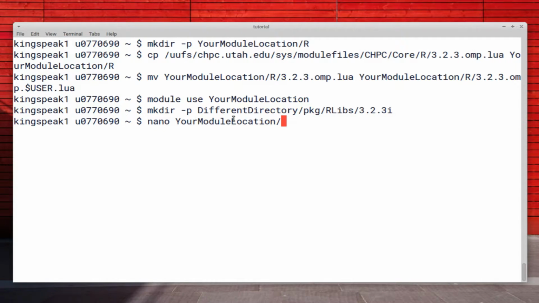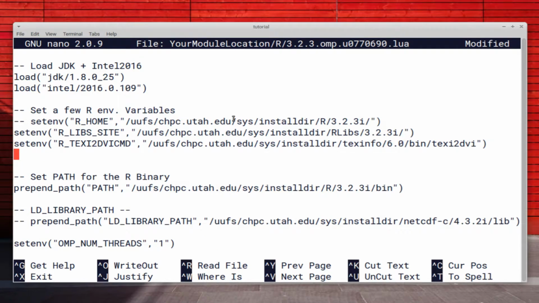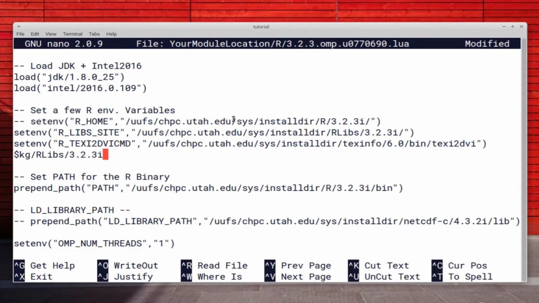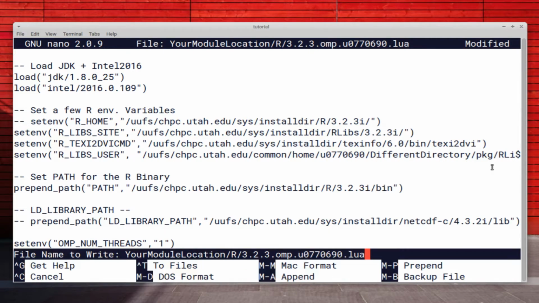Now you want to modify the Lua file for your module to include these packages whenever you use the module. And there's a little section here for setting up a few R environment variables. You want to use set env R_LIBS_USER, and then the directory of your packages that you just created. And again, there's a template on the CHPC website. If you don't want to copy what I'm typing in here, it's the directory that I just created in a different directory. Ensure you've used your own university ID to make sure you're using your own packages which are in the path of the directory you created.